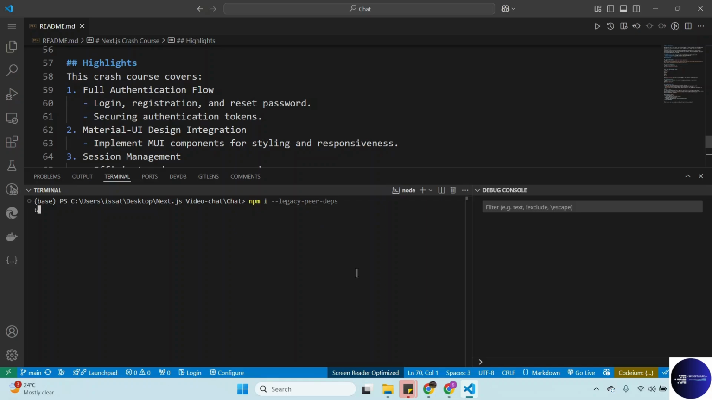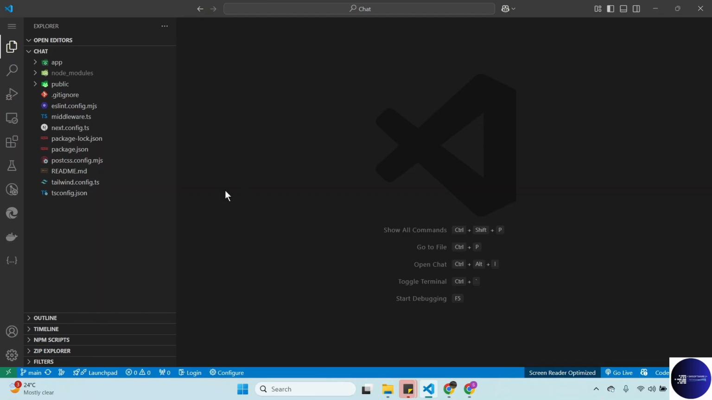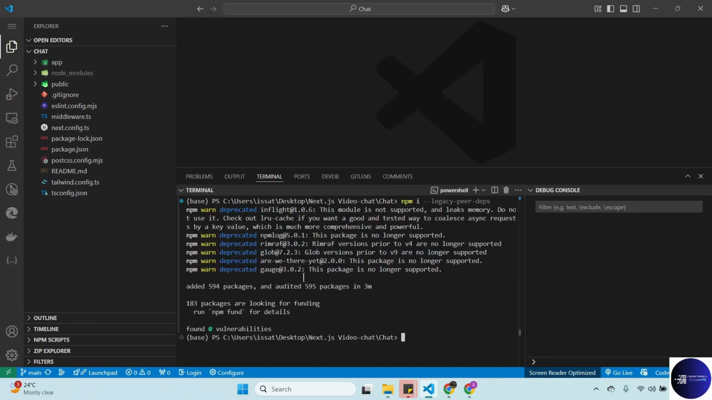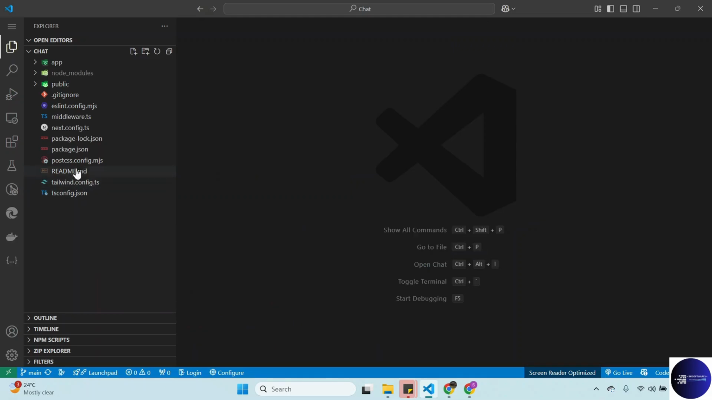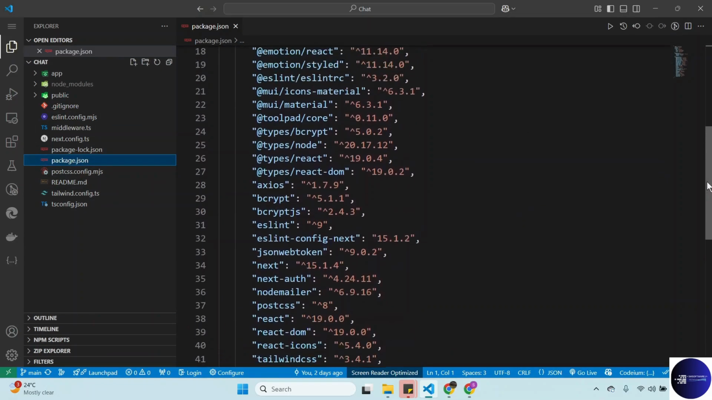All right, so this will take some time to complete all the dependencies, and I will see you once the installation has completed successfully. All right, so the installation is completed successfully. Here you can see I got all the packages and dependencies.